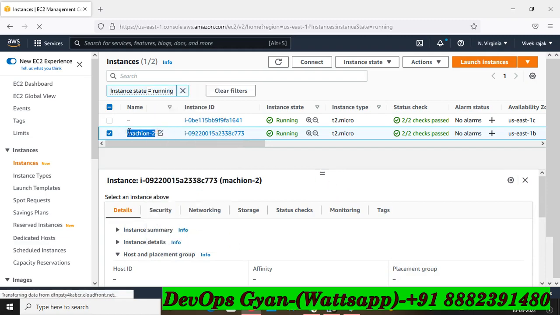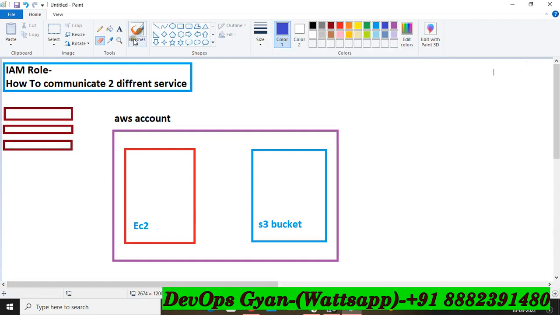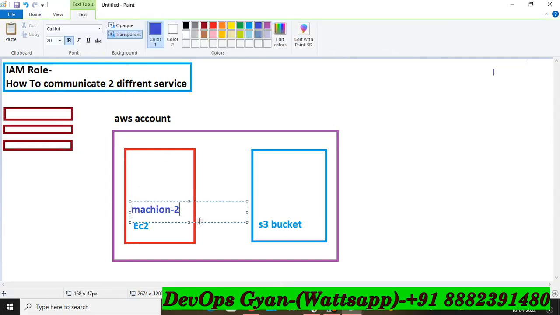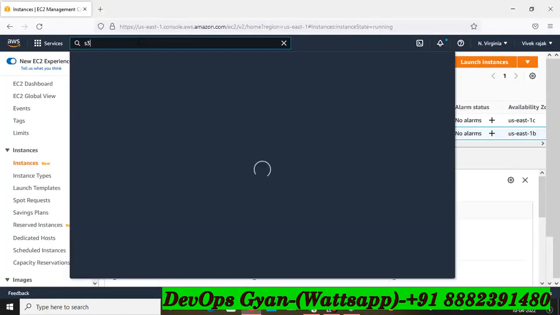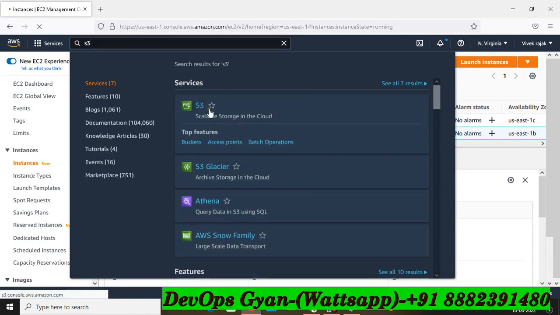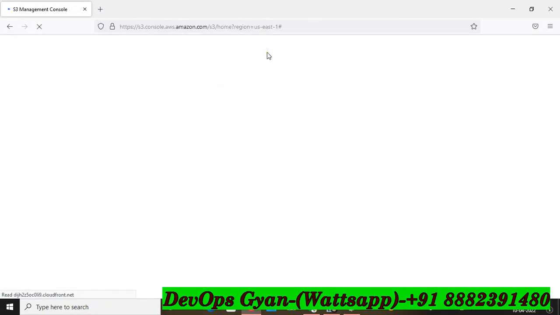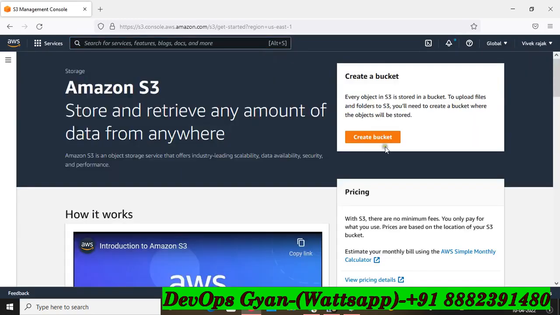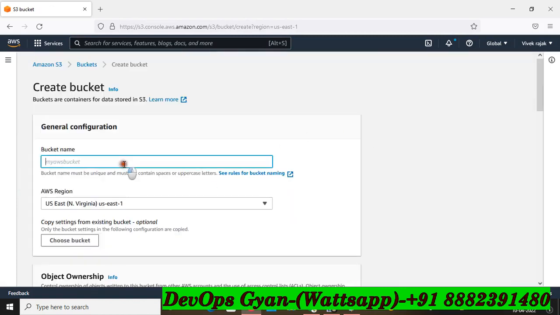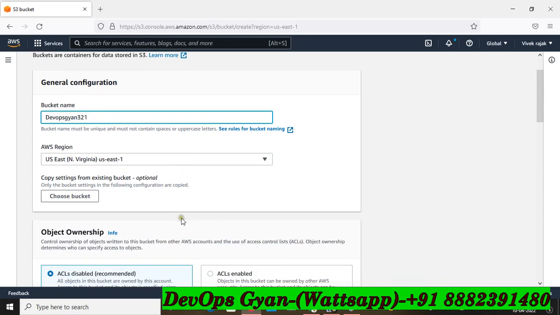You can copy, no problem. So one EC2 is running. The name of the instance is machine2, right? Go to the S3 bucket section and you can create an S3 bucket. If any bucket is already created, no problem. If not, you can create one bucket. I am going to create a bucket, and the bucket name should be unique. So I am going to create a bucket named DevOps Gyan. Okay, this is bucket 321, and you can select the same region, no problem.